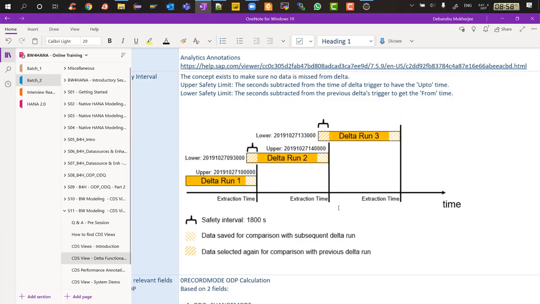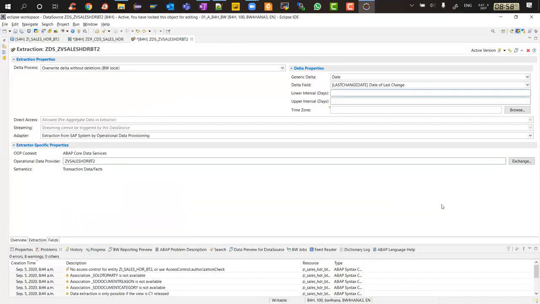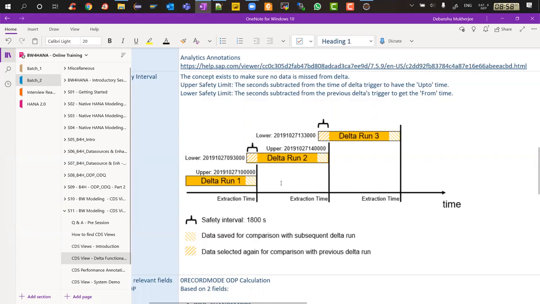That's why the safety interval exists: in order for you to not miss any data, and so that you can overwrite the duplicate data in your BW system. Basically the lower limit is going back in time, and the upper limit is going up to not the current extraction time, but a few minutes or few seconds before the extraction time. So the upper and lower limit safety intervals exist because of the timestamp difference between the application buffer and the database commit.